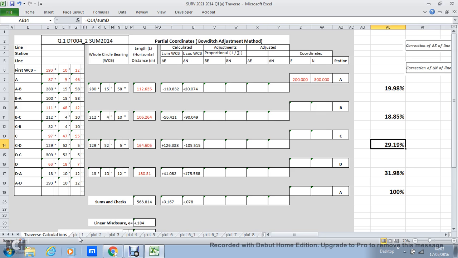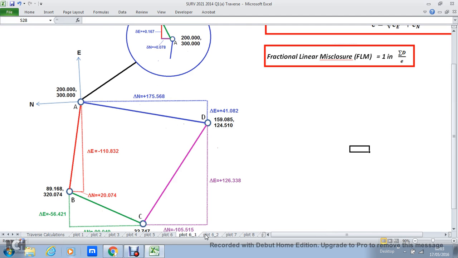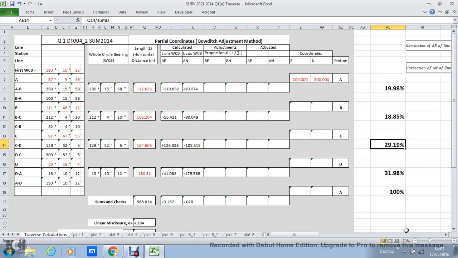So what in essence you do is take this error of 167 for the eastings and distribute it between the four lines according to the length of each line. You do the same thing with the northings, and the formula is actually given here in this sheet here.